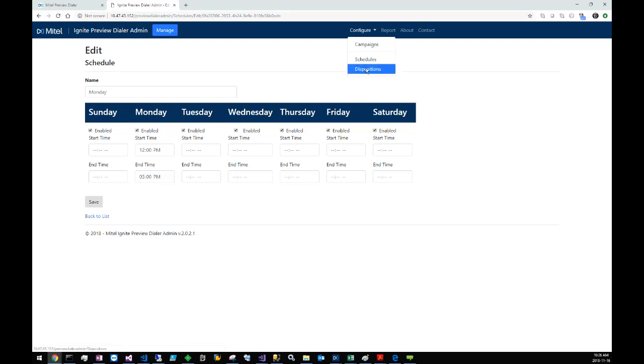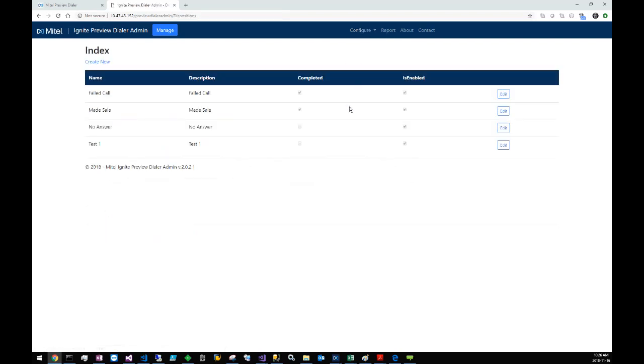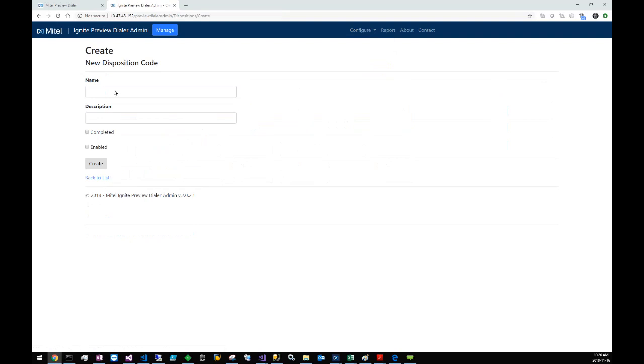The next item is the dispositions. As I mentioned, after an agent's completed a call, they're presented with a list of disposition codes to describe how the call ended. It's completely configurable. The customer can put whatever they wish to put in there. And when creating one of these, it's just a name, description.